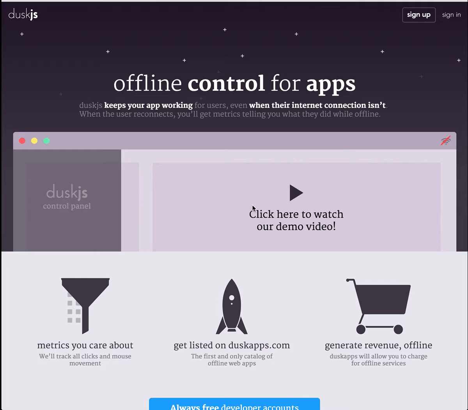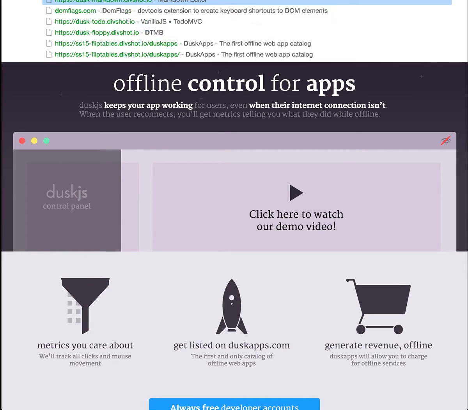DuskJS is going to simplify that and also bring together a world of offline web apps so users have a central way to navigate their apps and use them while they have no internet connection. So let's first start from the user's point of view. We'll go to DuskApps.com.